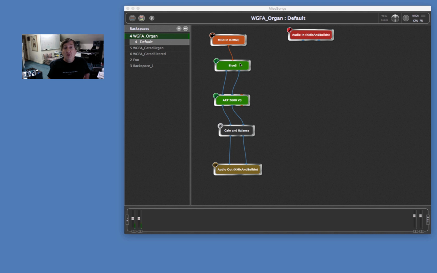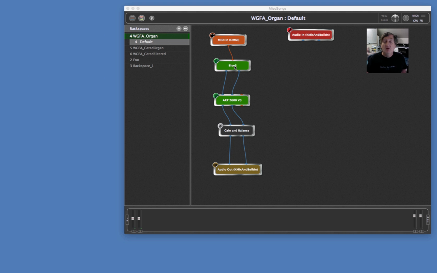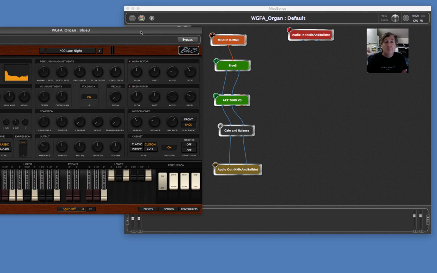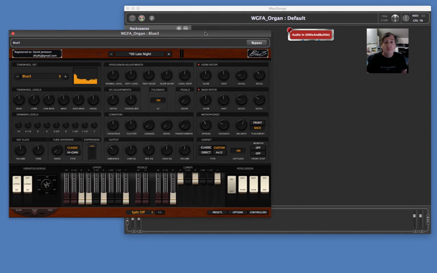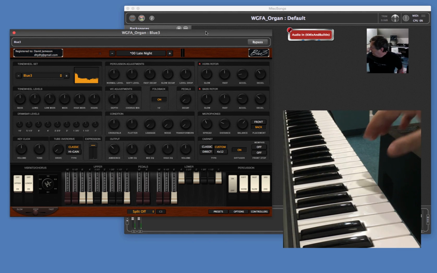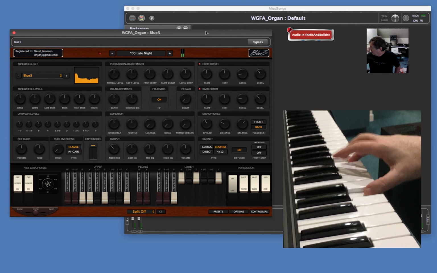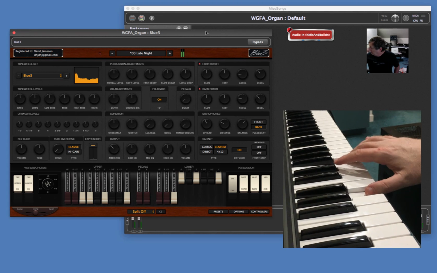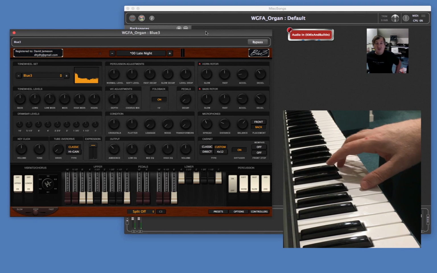So first we're going to just hear the basic sound that we're going to use of the Hammond organ. Right now the ARP 2600 is just configured to pass the sound directly through. We'll see how that works in a moment. So here's basically the organ. So if I play keys, so I'm just getting this basic sound here.